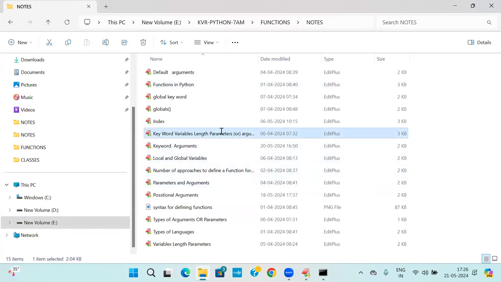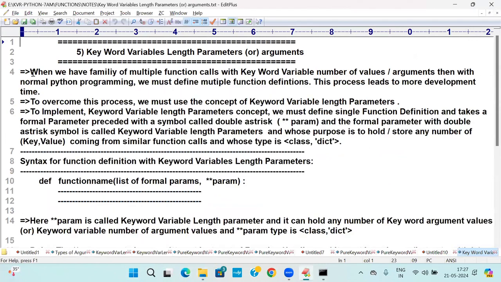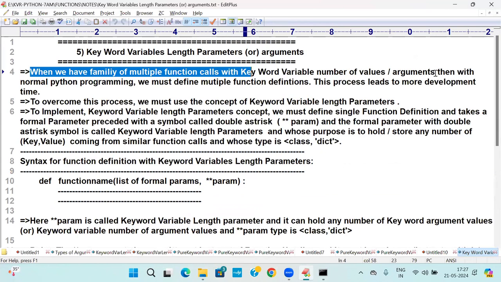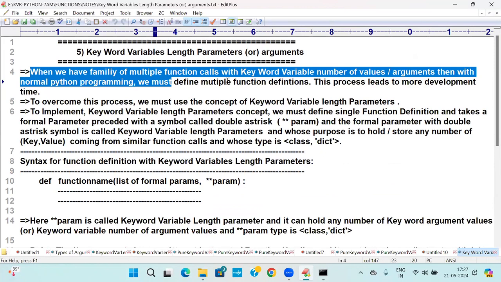So see that description, same as previous. When we have a family of multiple function calls with keyword variable length values or arguments, then with normal programming, we must define multiple function definitions.